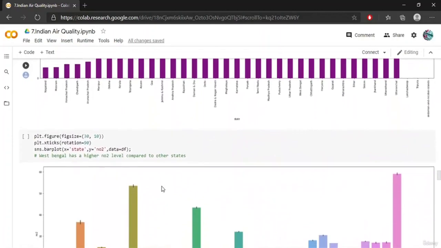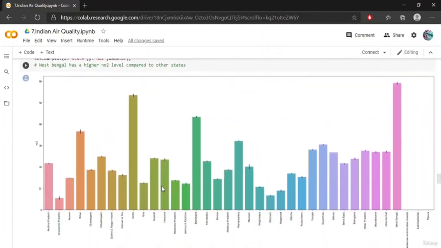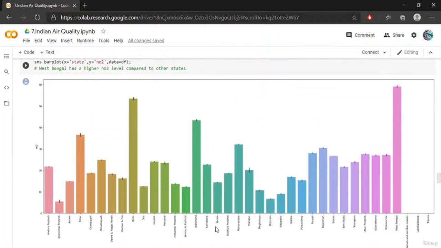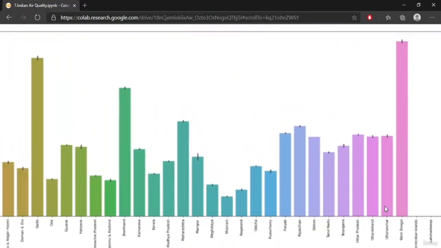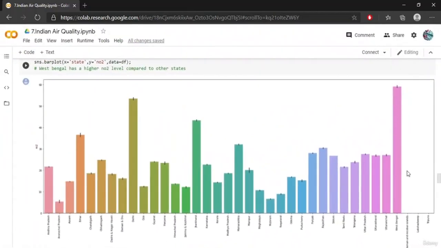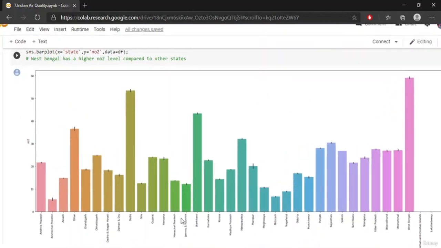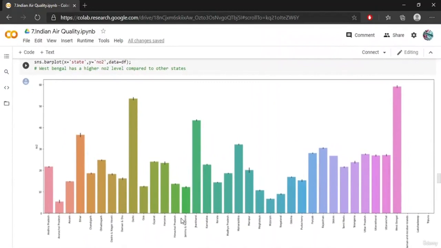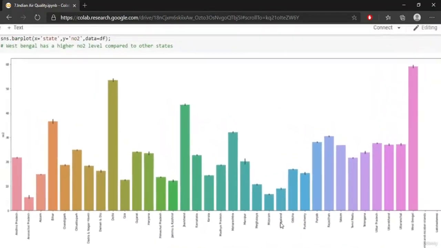And then we have used another plot. Before, we compared the SO2 levels, now we are comparing the nitrogen dioxide level. As you can see over here, West Bengal has a higher NO2 level as compared to other states. After West Bengal, we can see that Delhi again has a higher NO2 level, and the least amount of NO2 pollutant is found in states like Arunachal Pradesh, and then we have Mizoram as well.